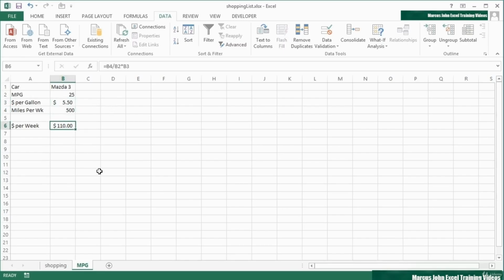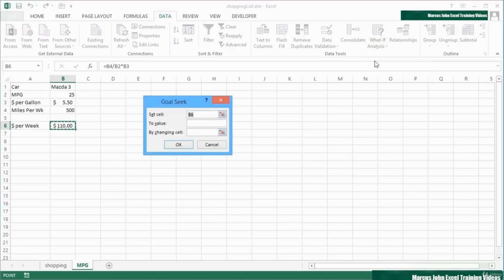Therefore, it works out that the spend per week is $110. Now, if we wanted to keep that to 100, we could run a what if analysis. Goal Seek. Okay, I want to set cell to 100 by changing. Well, I can't change the MPG, that's the car's MPG, but I could change dollars per gallon and see what we need to do as far as shopping around is concerned.